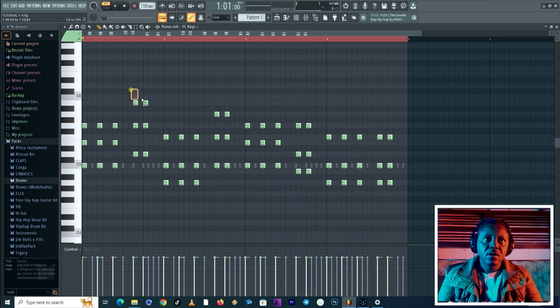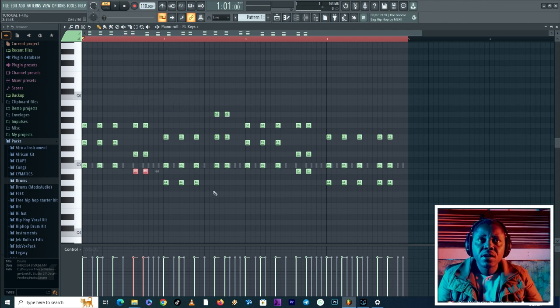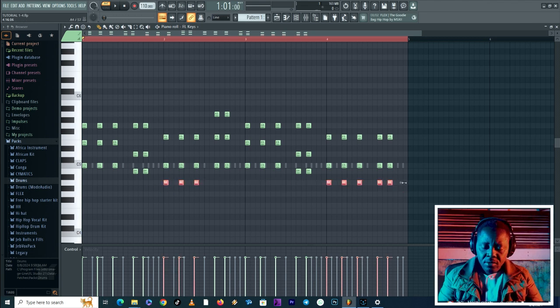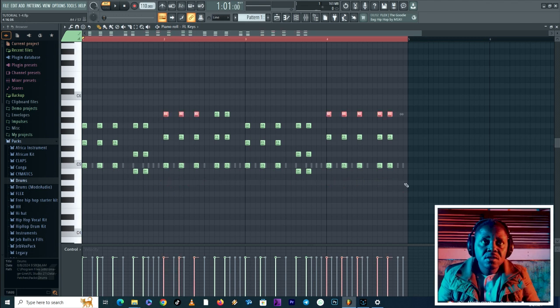But I want to bring all the inversions closer. Let me see if I can bring, oh shit. I want to bring everything closer, so it means it's going to be a blend of root position, second inversion, or is this first inversion? Like that.